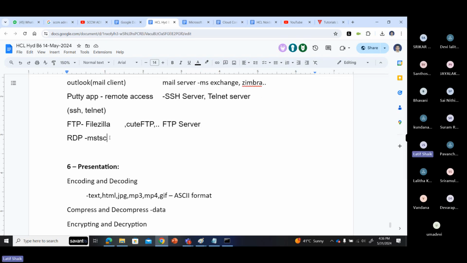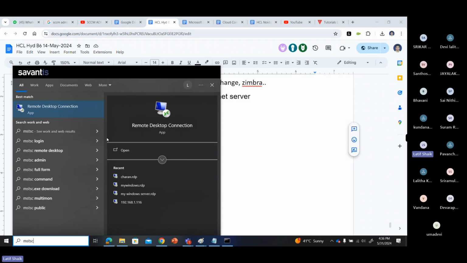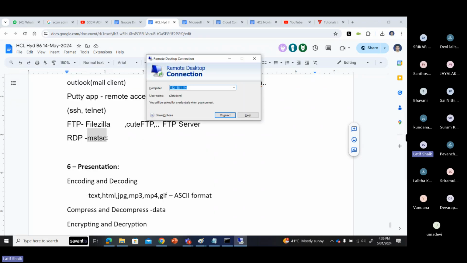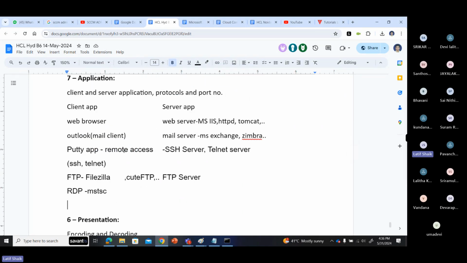RDP, okay, RDP protocol, MSTSC. If I type MSTSC, it shows Remote Desktop Connection. So it's a client side. What about the server side? Web server applications like Tomcat, GlassFish, Apache HTTPD, NGINX. These are all web server applications.